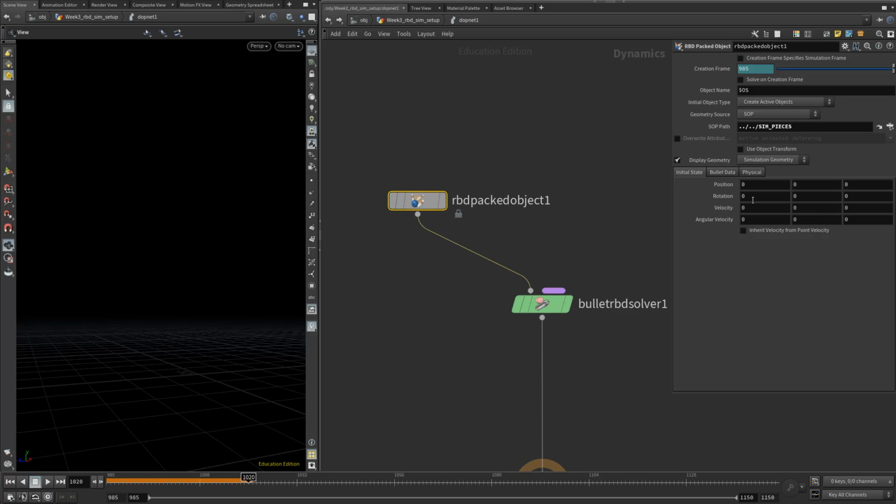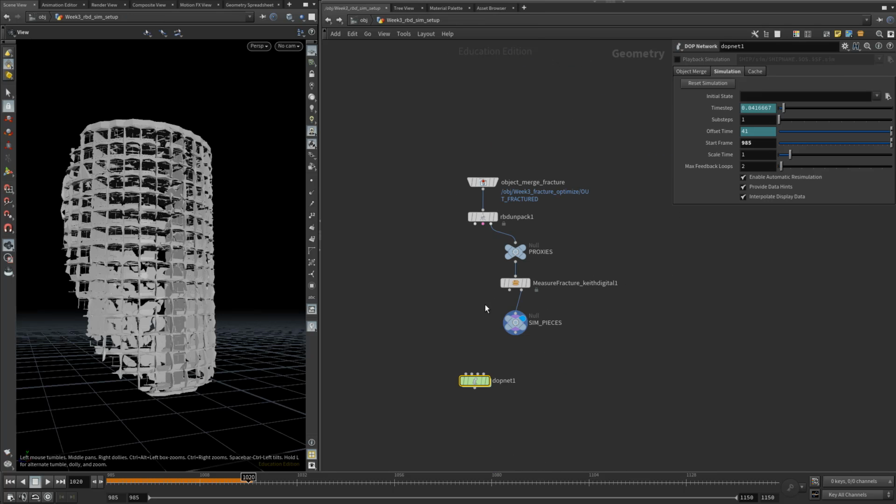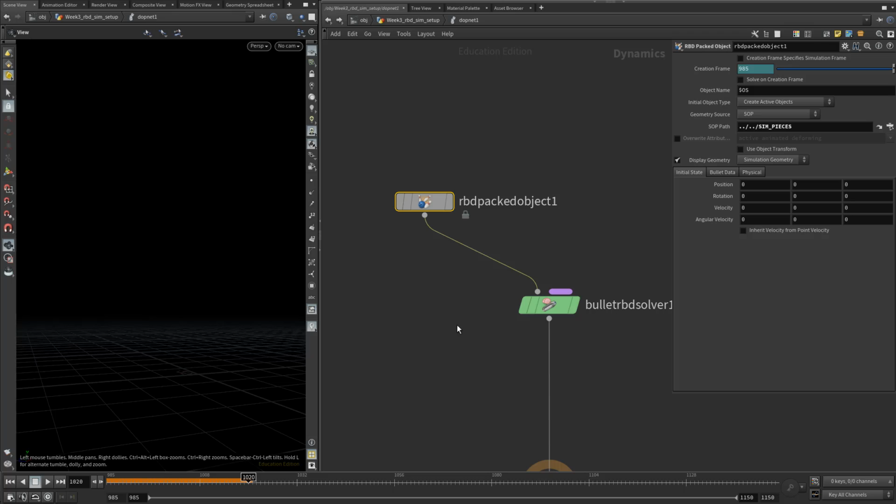And on these lower tabs here, usually we don't have to worry about these position, rotation, velocity, and angular velocity options. Those will give you some initial options for the overall pieces. But if you want to specify initial velocity, you will typically want to set that per piece out in SOPs rather than just specifying some velocity inside the DOPNet on this RBD packed object, because this will apply the same velocity to all the pieces we're bringing in, and that's rarely useful.